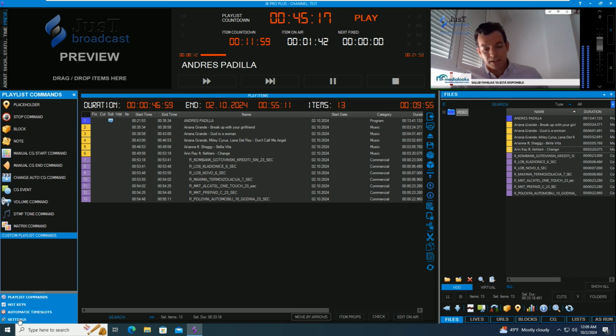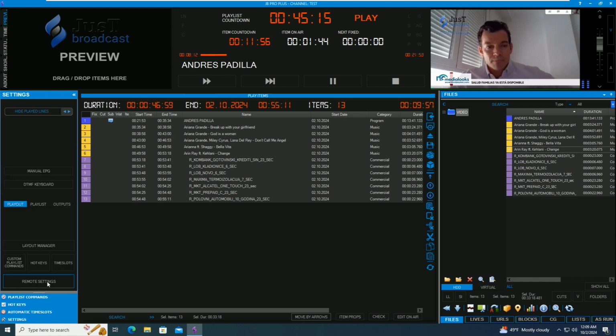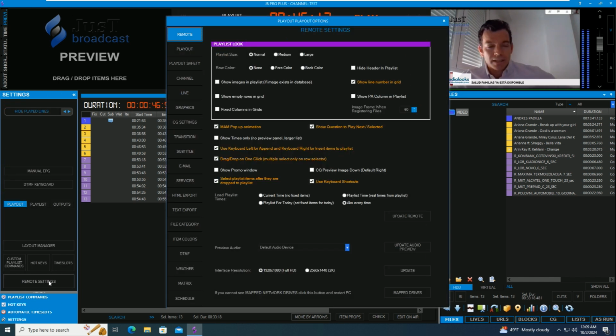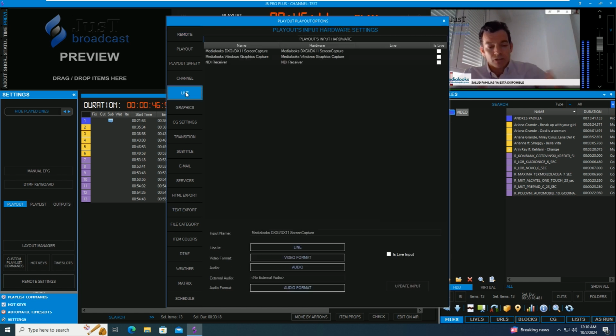Next step is to set up live input. We click on remote settings and we go to the live tab. Here is the list of all the live inputs. We don't have Blackmagic because we're on a virtual machine and don't have access, but we'll use NDI receiver as our live input. Of course, you can select multiple devices to be your live input.